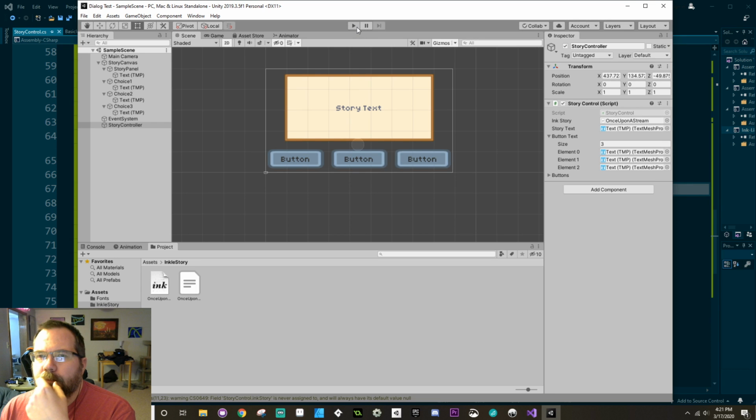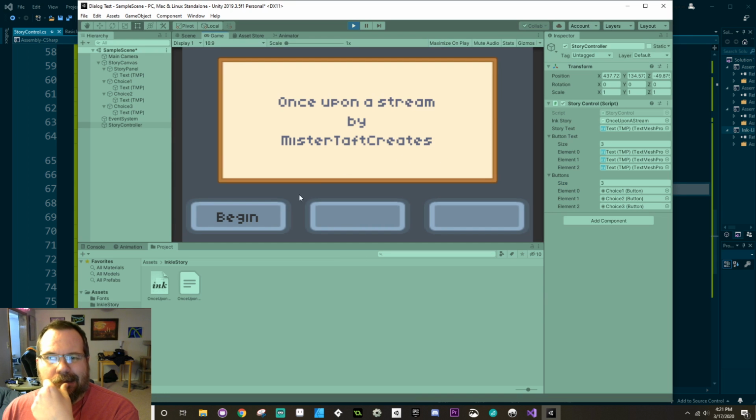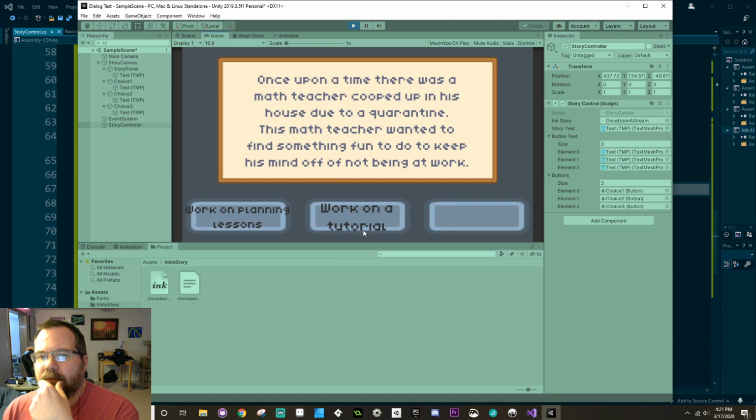Alright, so now I need to make the buttons, so 3. And this is not the best way to do this, because now I have to make sure that my buttons are in the same order as the text that relates to those buttons, which is not great. Again, okay, but this is better already.